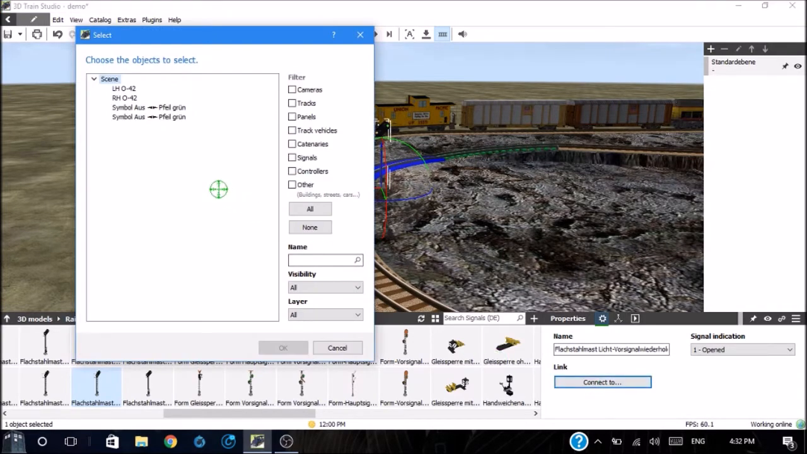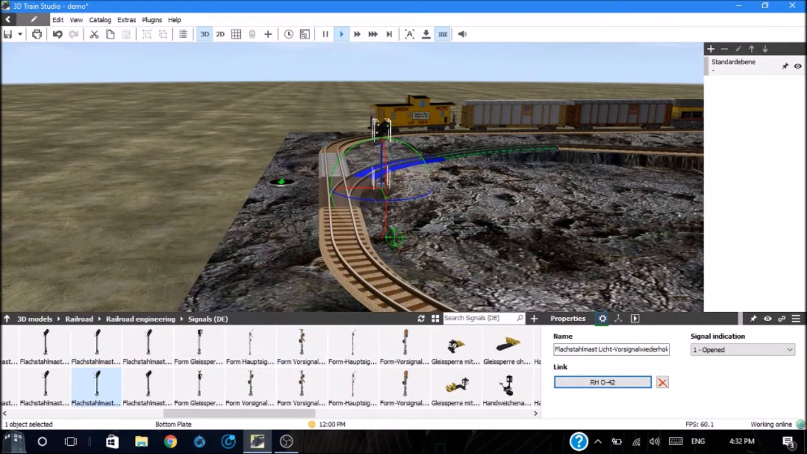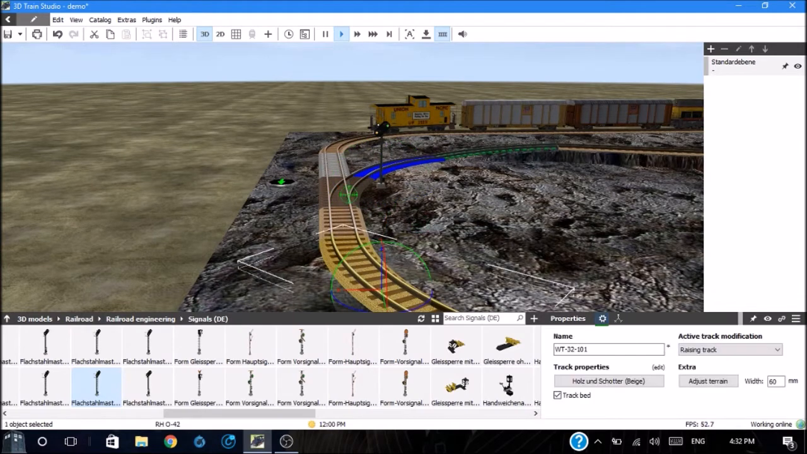We'll connect that to the right-hand switch. And when the switch is straight, the lights are green and yellow. And when we change the switch to turn, it turns to yellow, yellow.